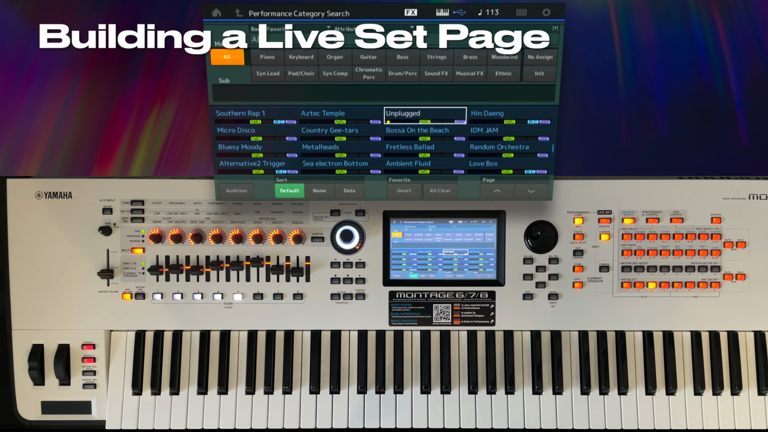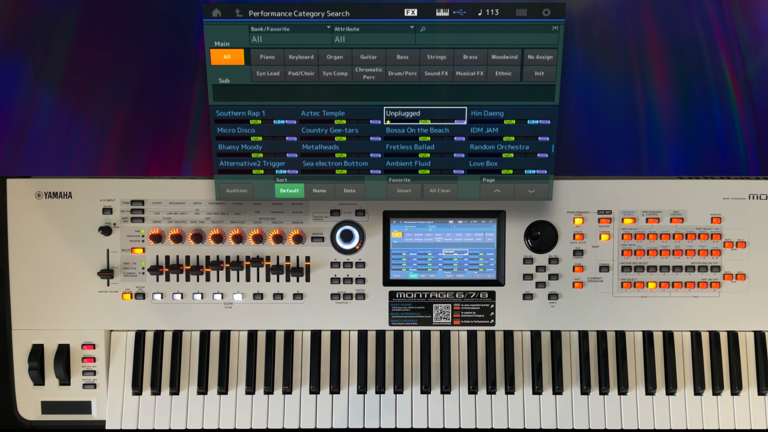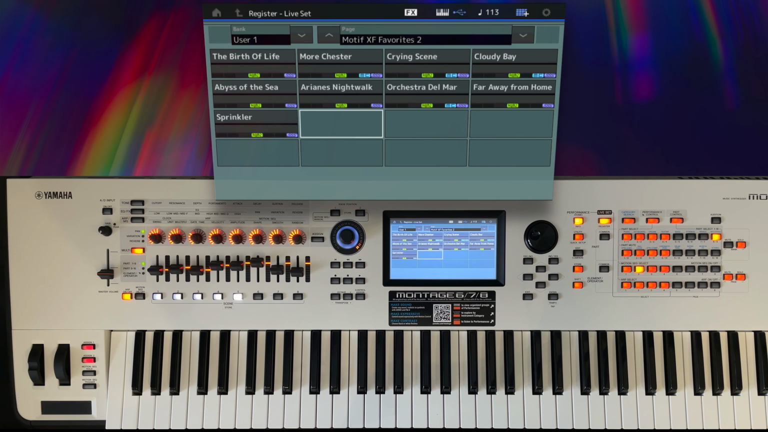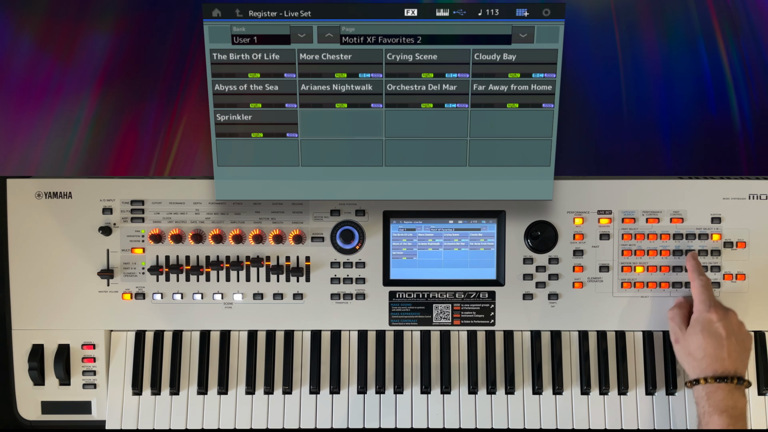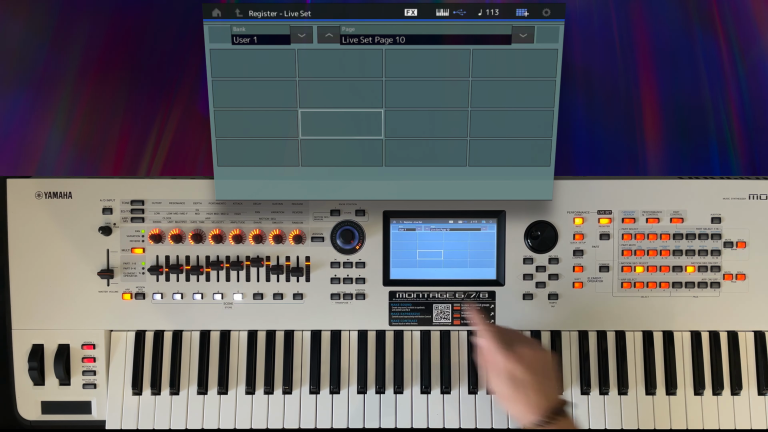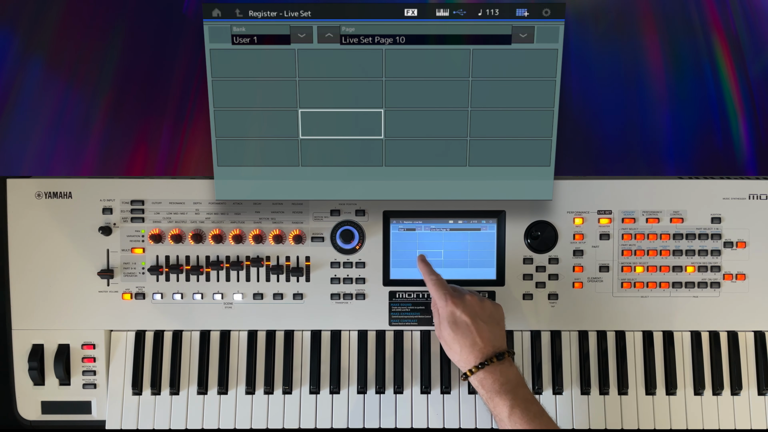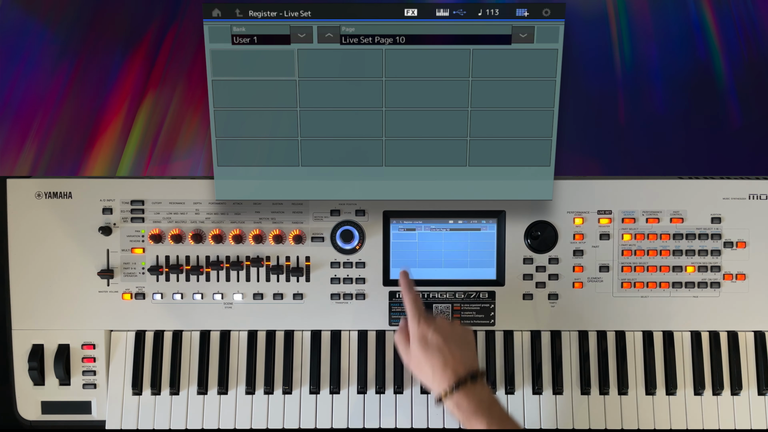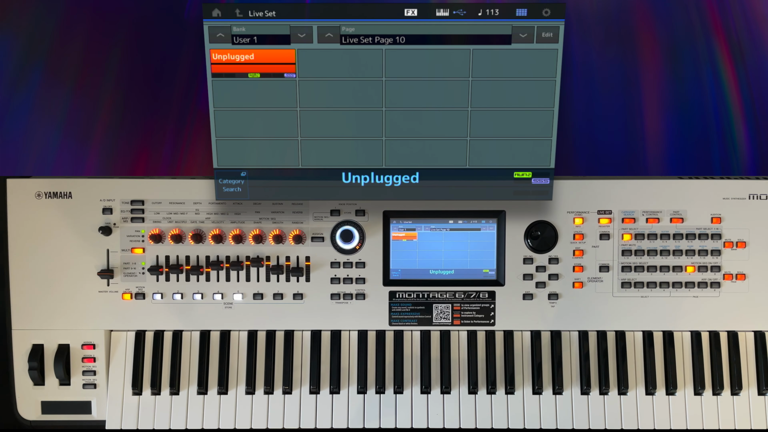Now that we've found a performance that we like, let's add it to our own live set. To do this, we press Shift and Live Set with the performance selected. I'm now going to find an empty slot, and you'll see that I have a flashing cursor. I'm going to move the flashing cursor to the first slot and click again, and the performance has been added to this live set page.